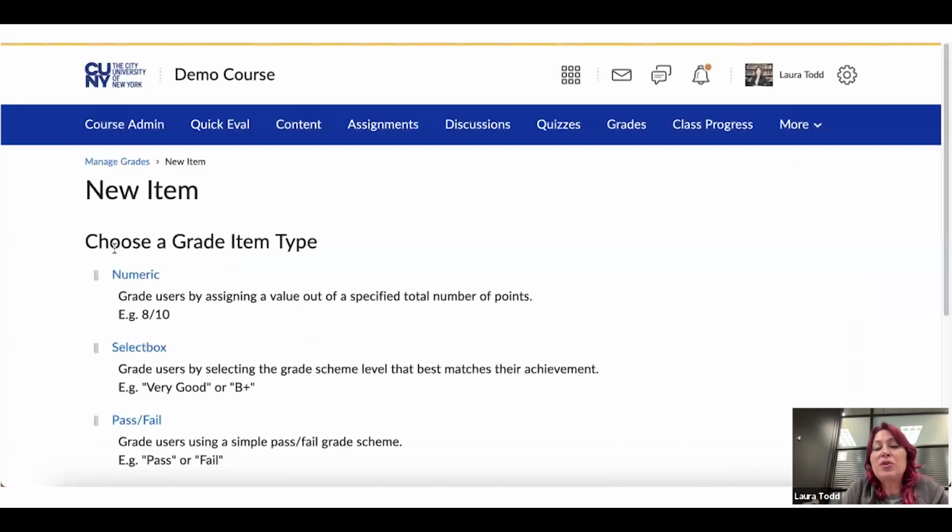Like, let's say, for example, you realize that you're missing participation. You forgot to put a participation item in there, or contributions, whatever people like to call it. So we're going to go through the process of how we create a column in our gradebook for a grade item that's not already there. So as I said, we clicked on new item.